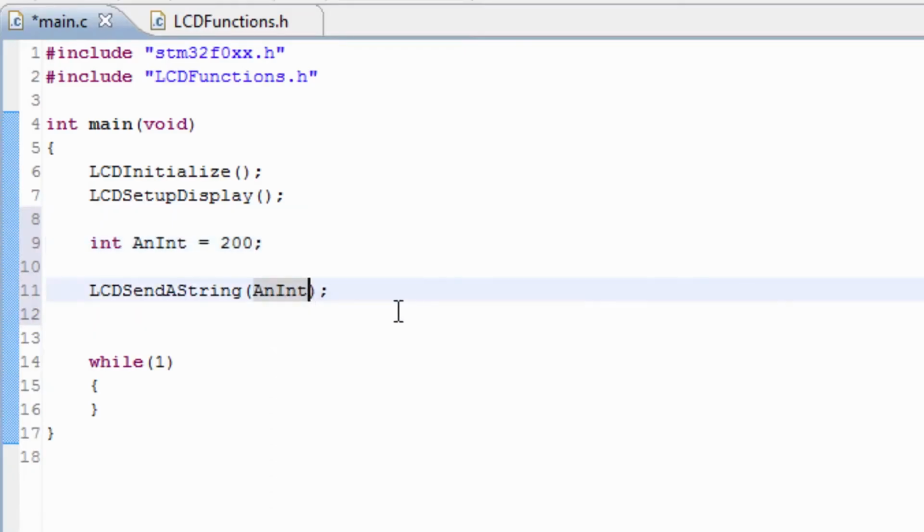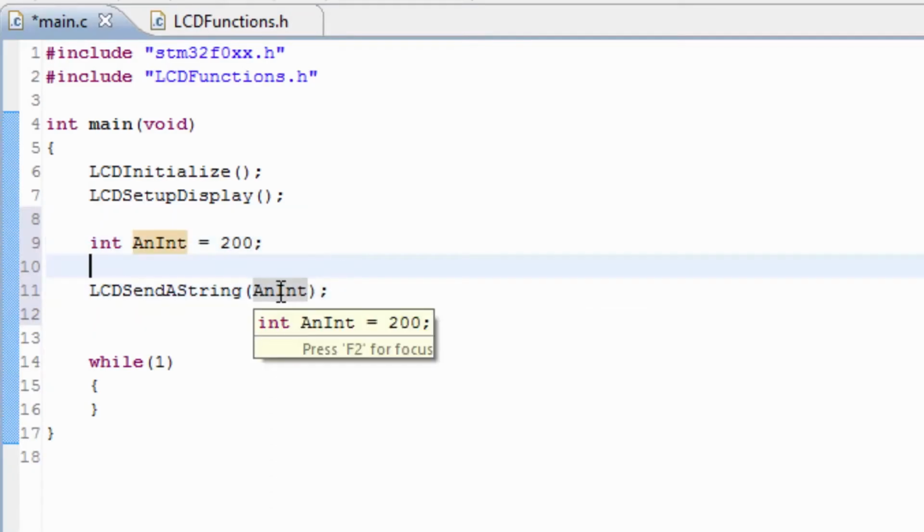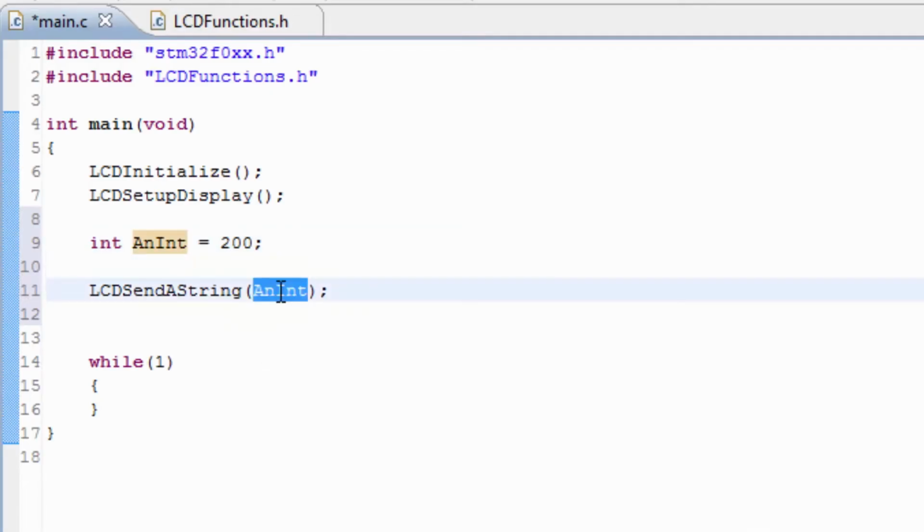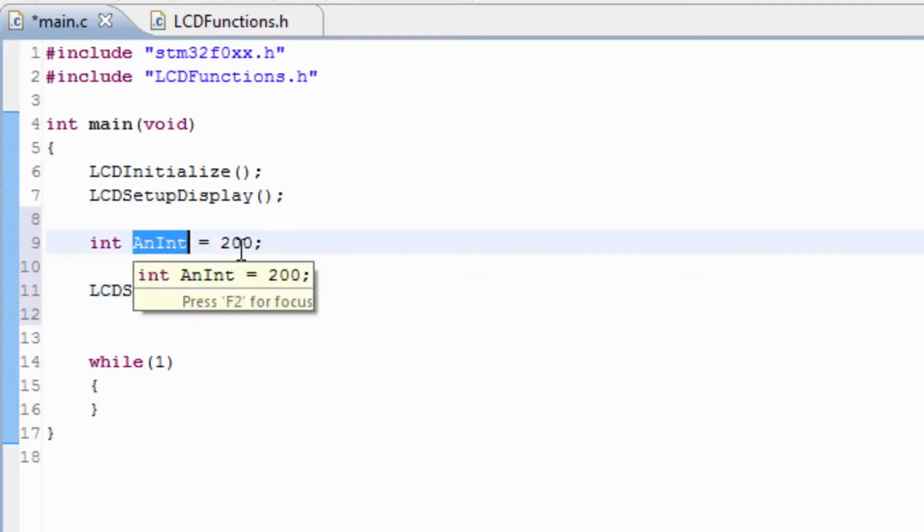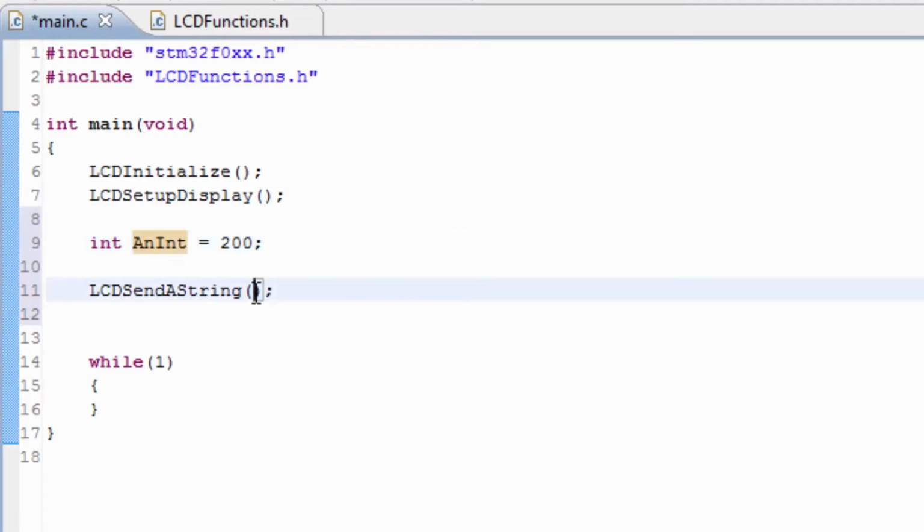We would want to be able to send a variable to the LCD as well, but obviously we know that we can't do this because this is not the correct data type in this function for sending a string. So let's see how we can do this. First, we need to take this integer and convert it into a string. So the LCD send a string will be able to handle this.